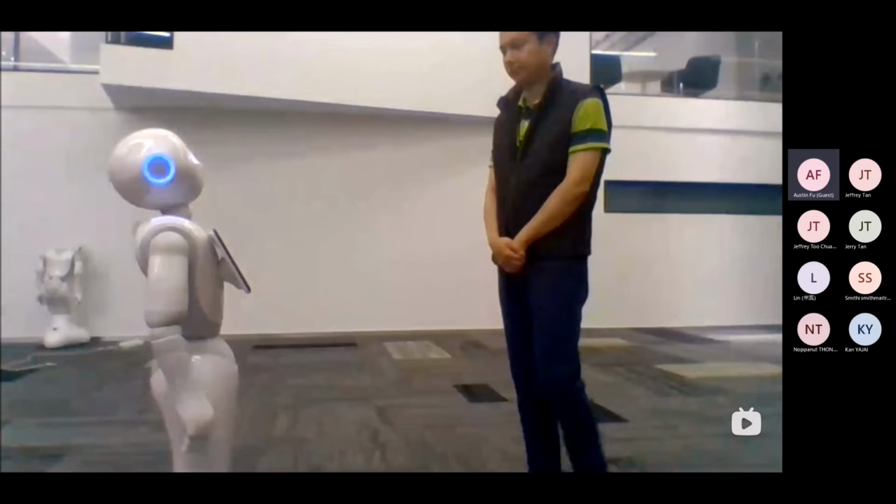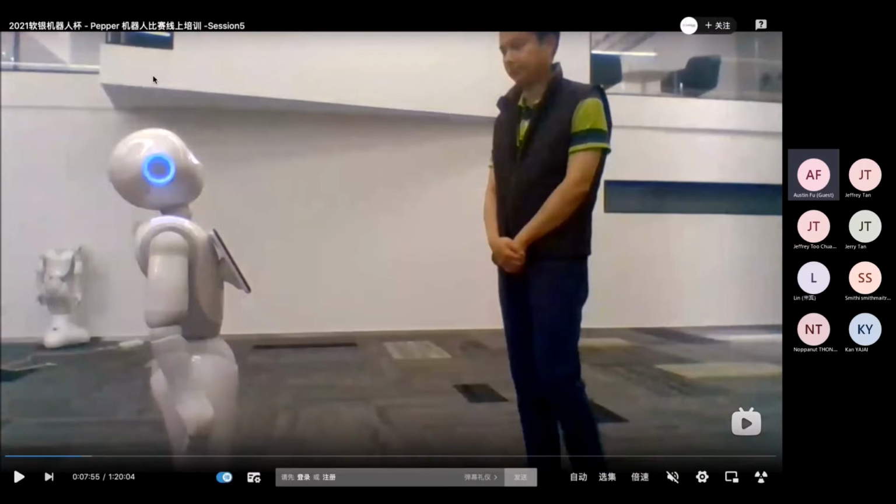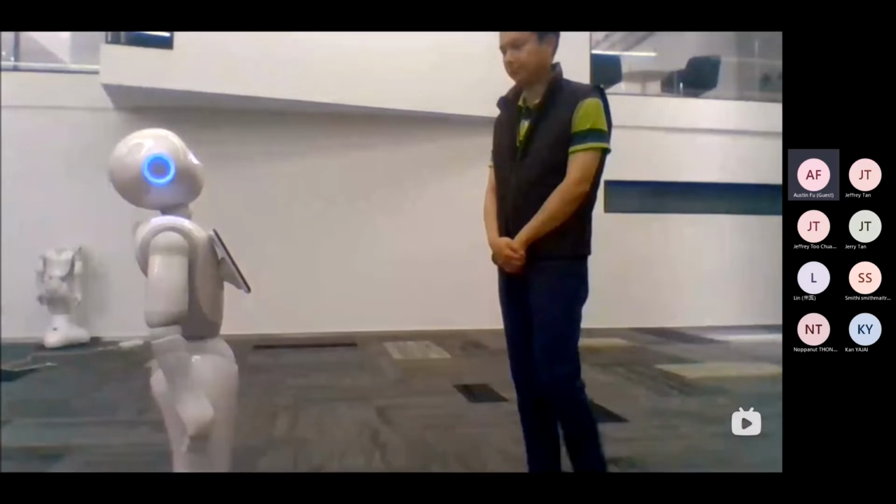From scratch class we know that Pepper has two 2D cameras. One is on top, on the forehead, and another is in the mouth. But in this case, we just use the 2D camera on top. You must have the person just in front of Pepper, and let Pepper detect your face. Let's see what's going on after the face is detected.